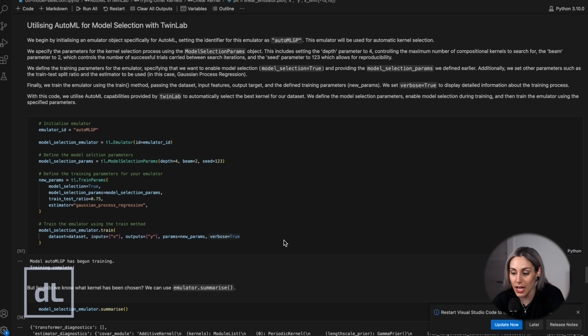Now it's time to explore AutoML in twinLab. This feature autonomously identifies the optimal kernel for your dataset. With twinLab, users are relieved of the need to manually choose a kernel, and instead the platform utilizes sophisticated model selection techniques to choose the kernel that most suitably aligns with the data.